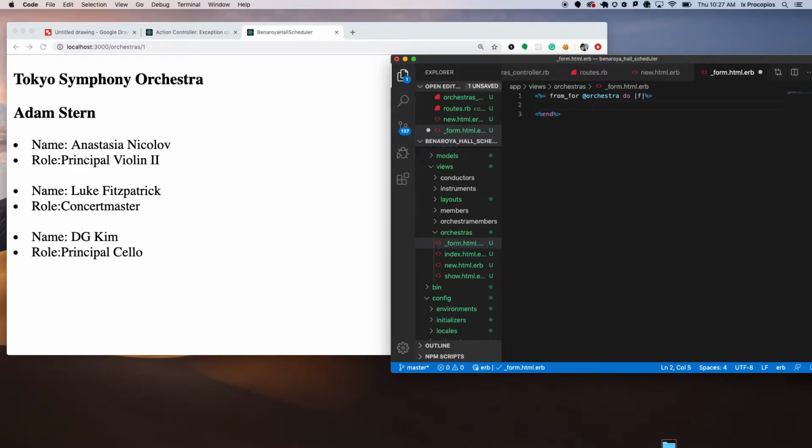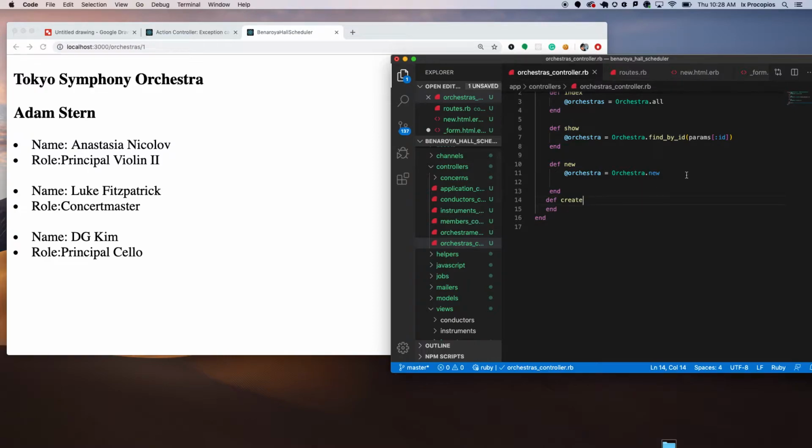Okay, so what do we need for a form? Well, an orchestra has a name. It's going to have a text field, and it's going to have a name. Let's do a break under here. And then for collection select, we need to send over all conductors. So we'll need to grab Conductor.all.